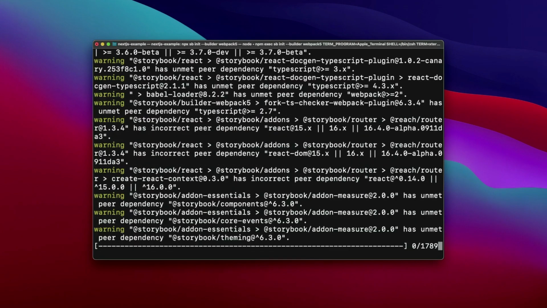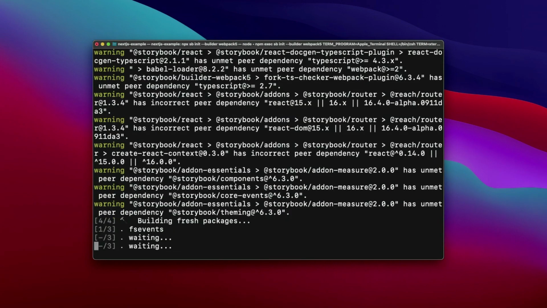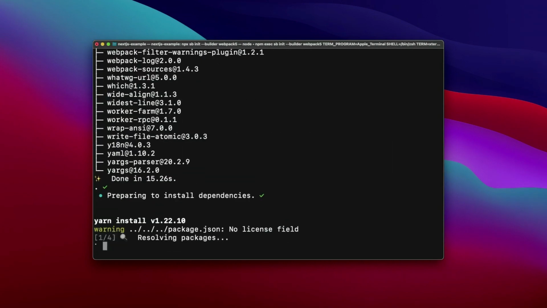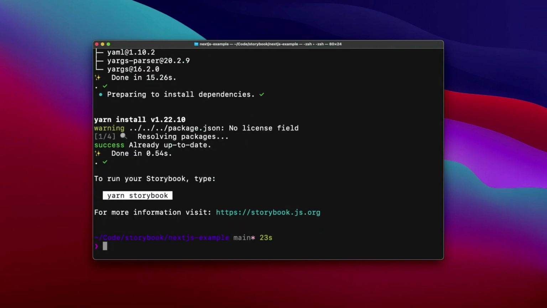One thing to note is that this command is designed to be run inside of an existing project. It's actually going to inspect some of the dependencies that you have to make the best decision for you and your Storybook. And it looks like we're done, actually. So I just kind of talked my way through the whole thing.